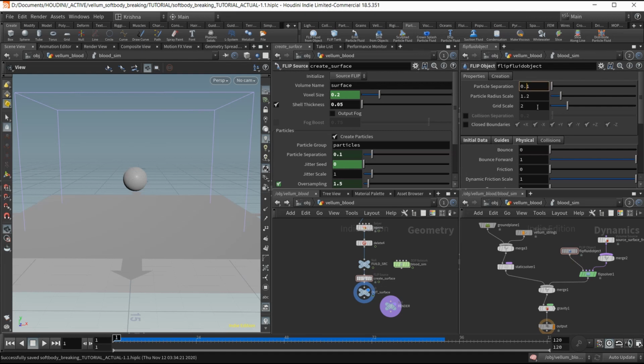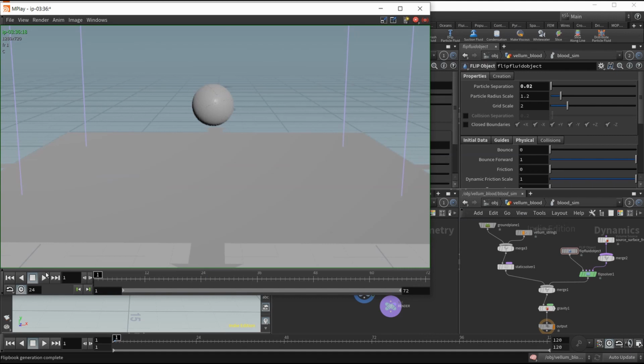So let me show you what I mean. Right. I'm just going to change it to 0.02, and I'm going to run this and I'll come back. Okay, the sim is now done. Let's check it out. As I said to you, there's a lot of blood coming out. I mean, that's good, I think.